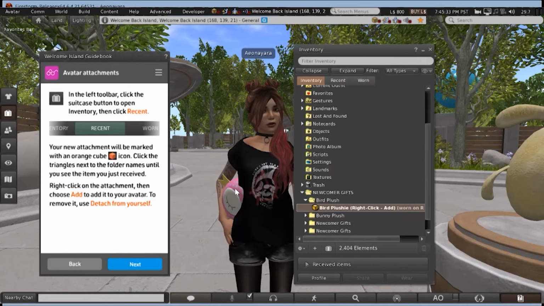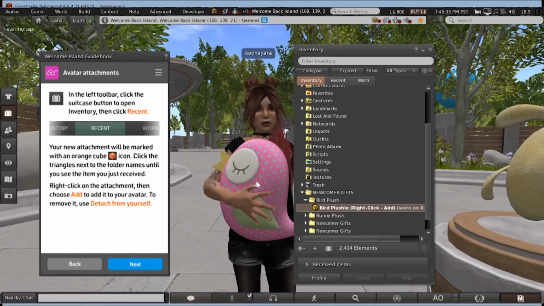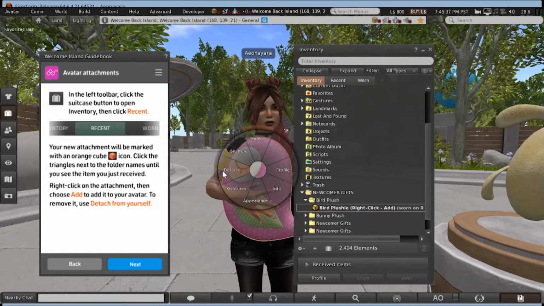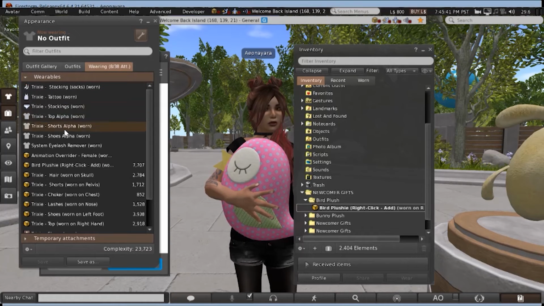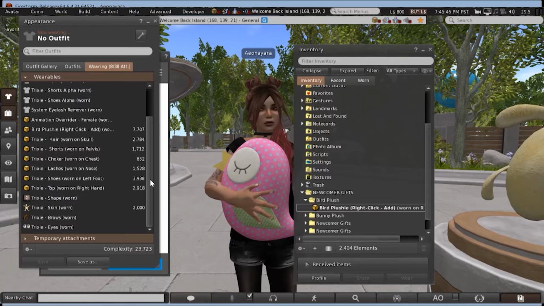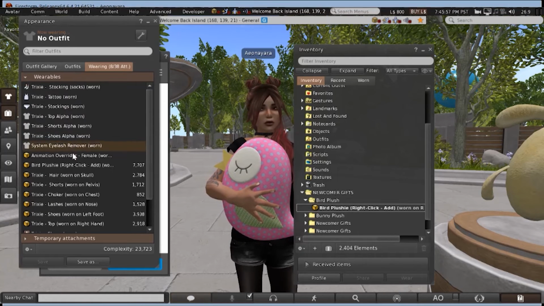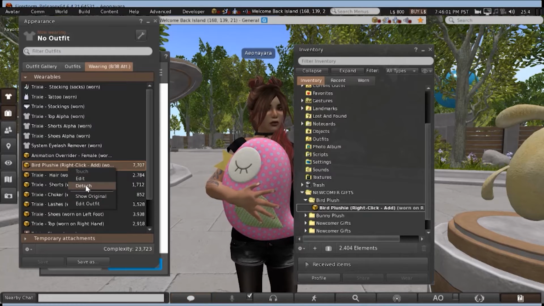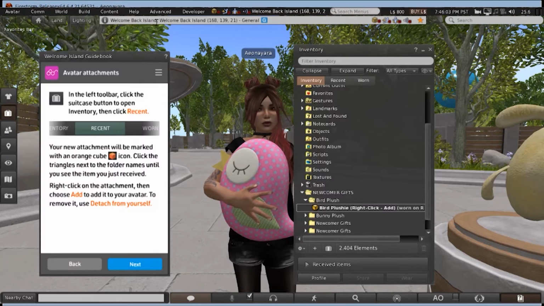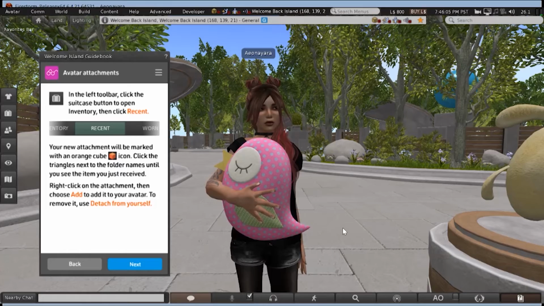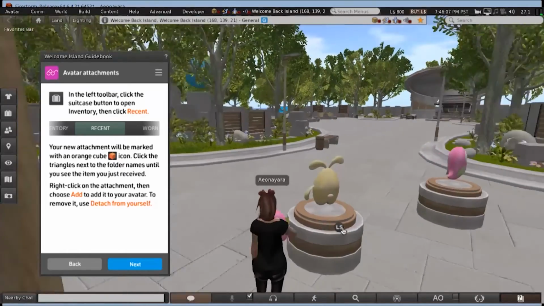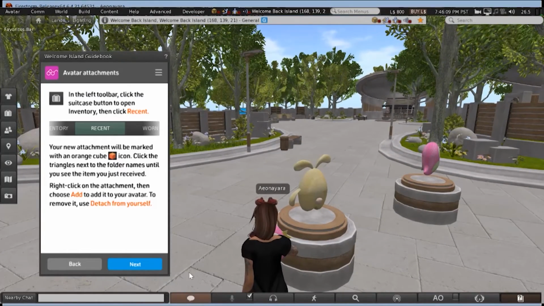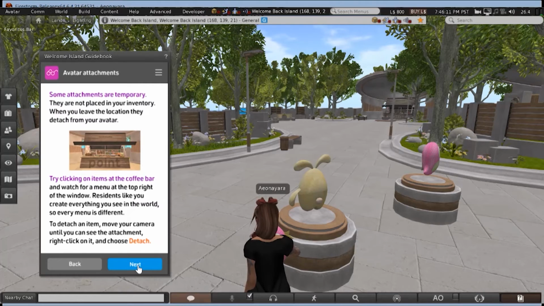Okay. You can click on the item itself and say detach. Or you can find it in your clothing here, find the bird plushie, and just say detach. Right now we'll just walk around with it unless we need our hand. We'll hold on to the bird plushie. So there's several different ways to detach.